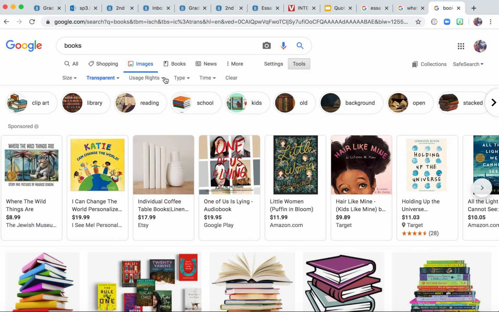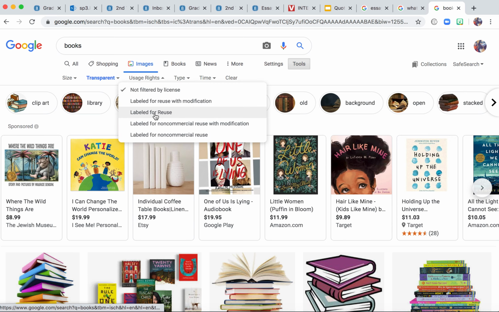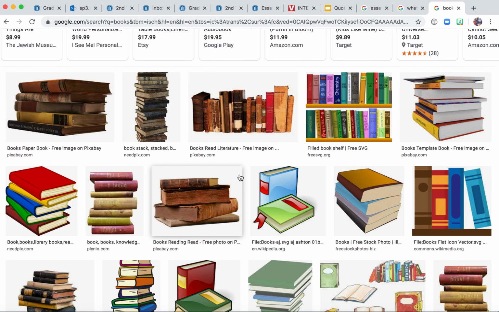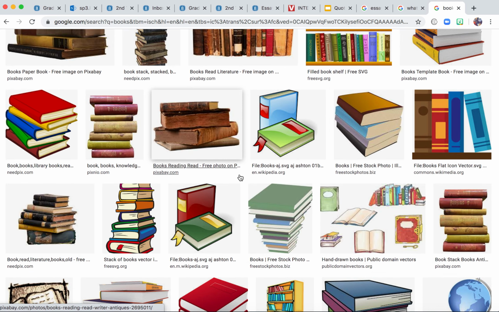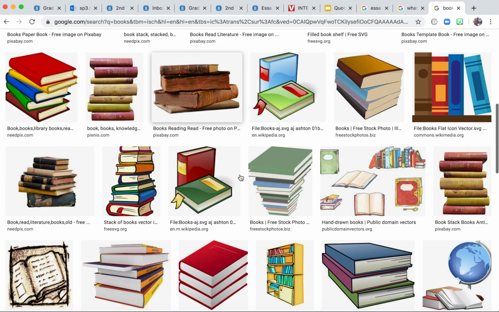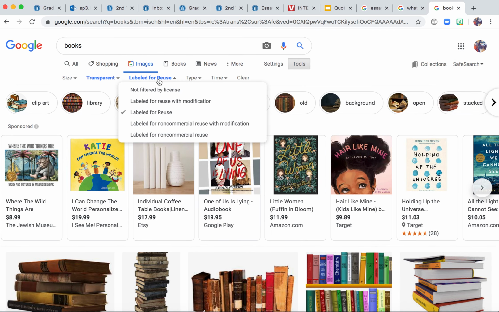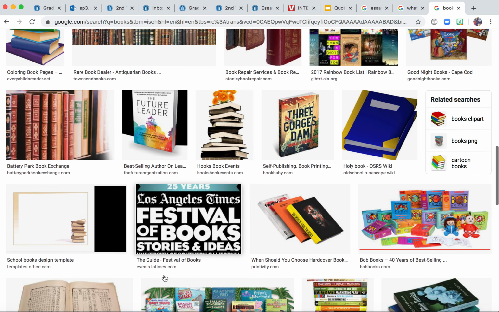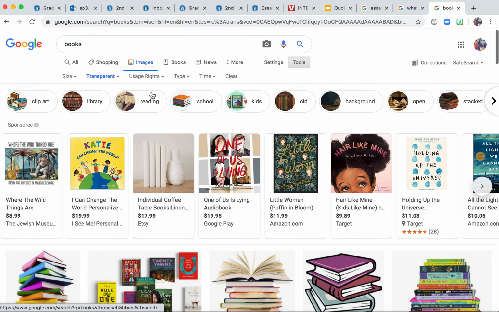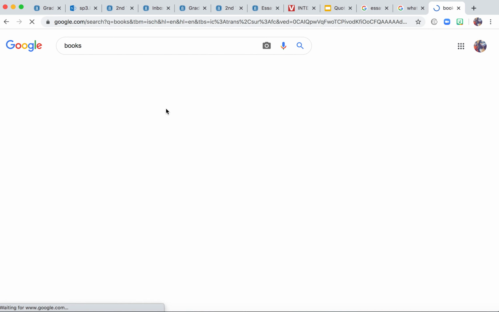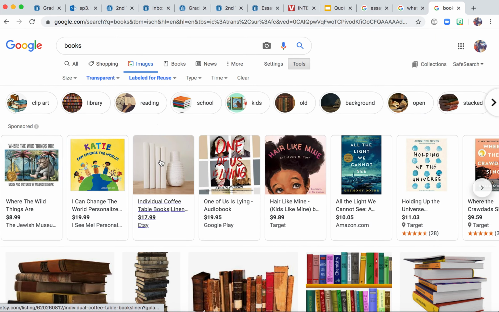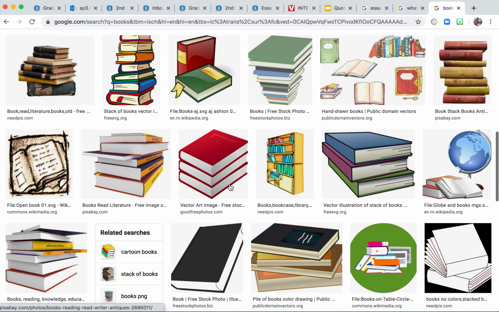You can also here under usage rights, if you click labeled for reuse, you might get much better clip art with transparent background. In my case, just because I'm working on a Prezi that I want a lot of clip art for, I was just looking for transparent because I got a little bit more results that way and a little bit more current results that way. When you click labeled for reuse, they tend to be kind of older images, so that's a difference, but that'll really help you.